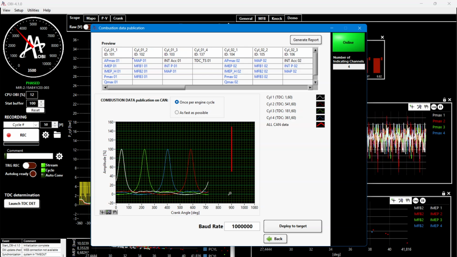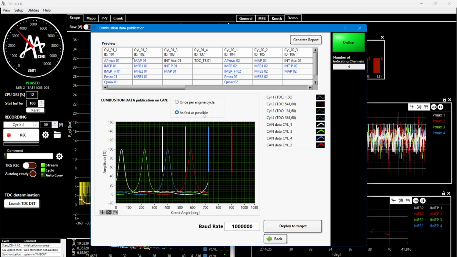And from my perspective, this doesn't make sense, because you will lose the dynamics. So if possible, select as fast as possible. What is important for this option? You also have to separate the CAN frames for each cylinder. So don't mix up, let's say, Pmax1 and Pmax2 in one CAN frame. Use two different CAN frames for that.